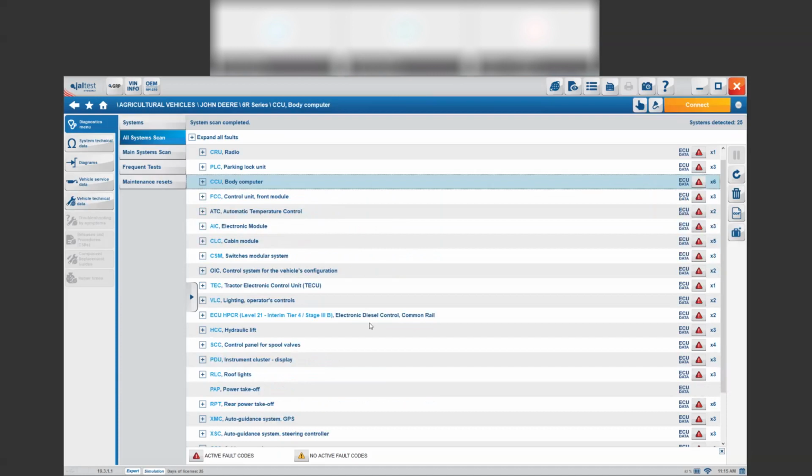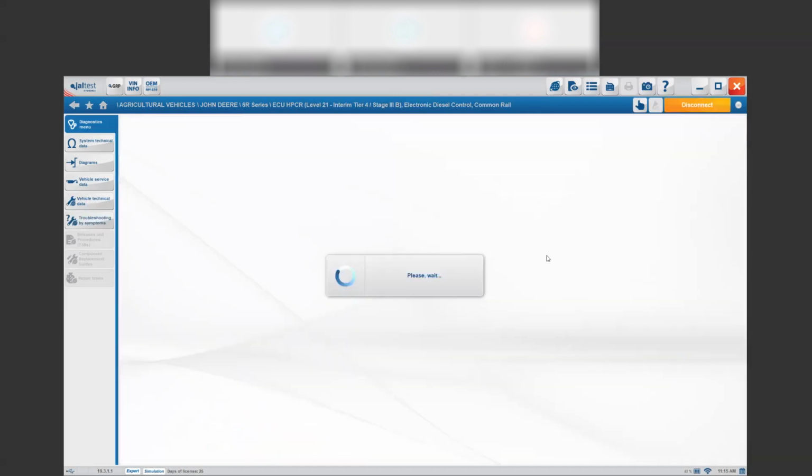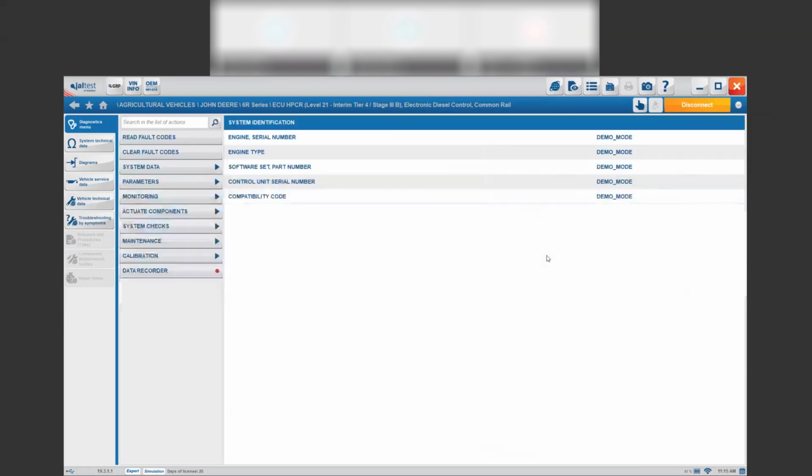And now, as I said, we're going to connect to the engine system, okay? Electronic diesel control. We select it and we click on connect. Now we are going to access the full diagnostics menu.